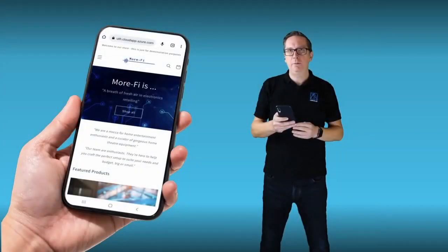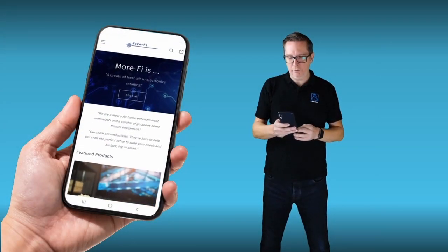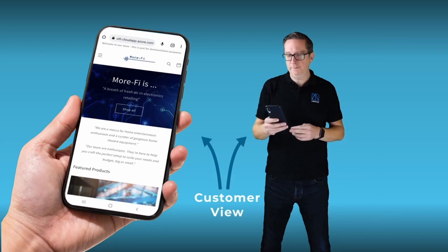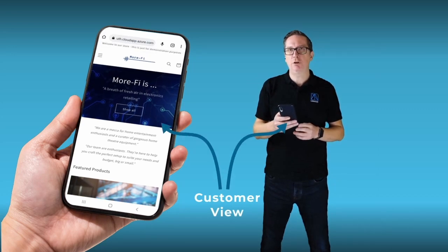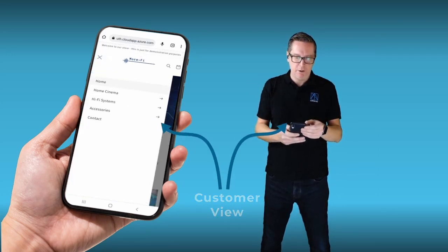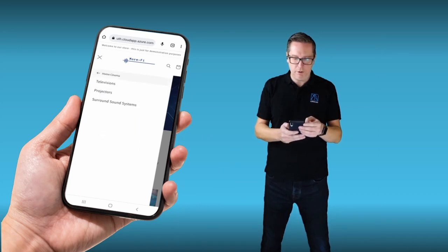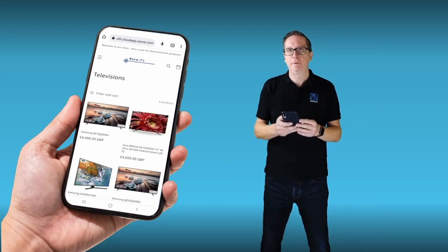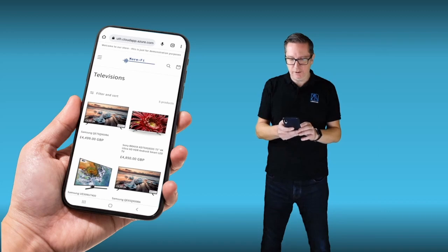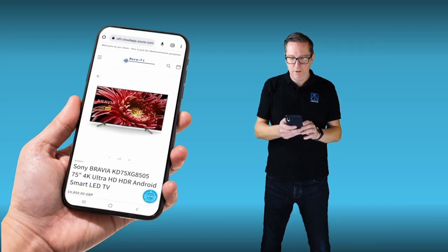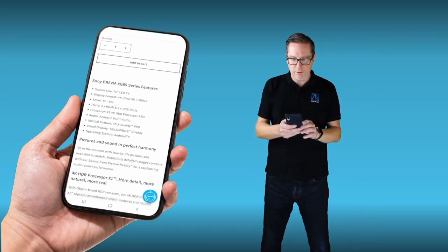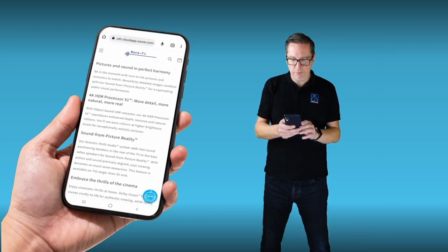Okay, so to demonstrate IVA, what we have in front of us and on my phone is an e-commerce electronics site called Morphi. And what I'm going to do is go to Home Cinema Televisions, and I'm going to have a look at this Sony Bravia TV. So load the page, have a quick look at what the information provides.